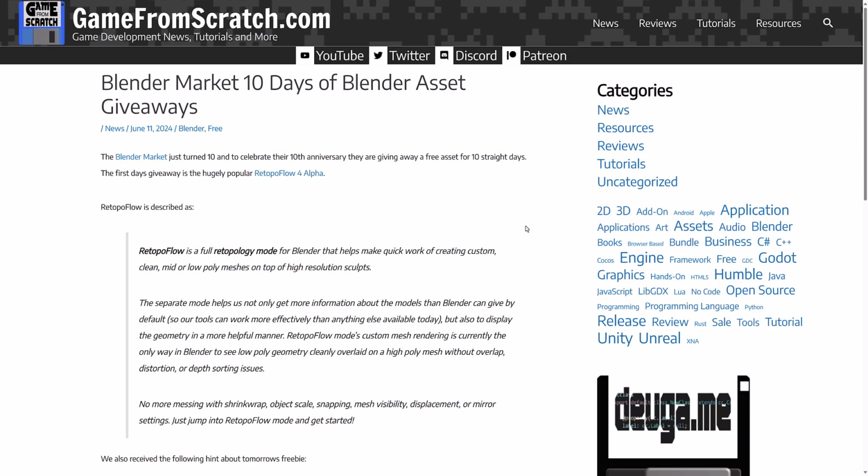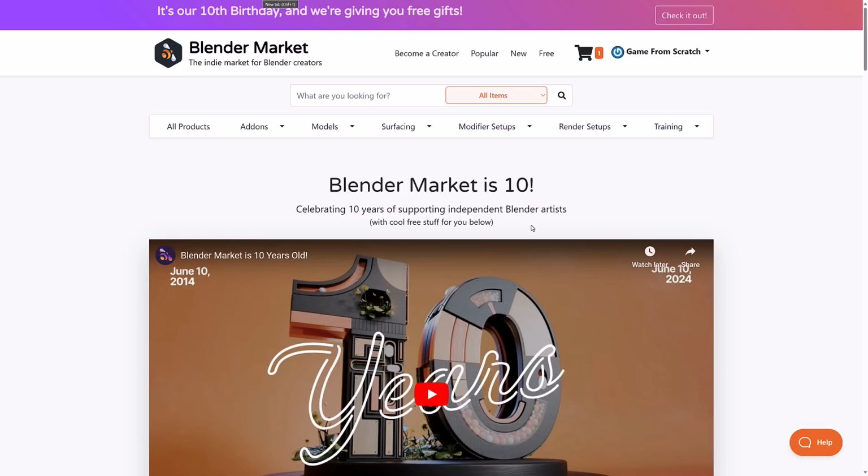Anyways, about June the 11th, I mentioned Blender was doing 10 days of Blender asset giveaways. Unfortunately, that was most of the way through day one. And they started off with a bang, with Retopo Flow 4 Alpha, and you could grab it completely free for that day only. Well, this is all because of the Blender Market 10th anniversary, so they're giving away 10 days worth of free stuff.